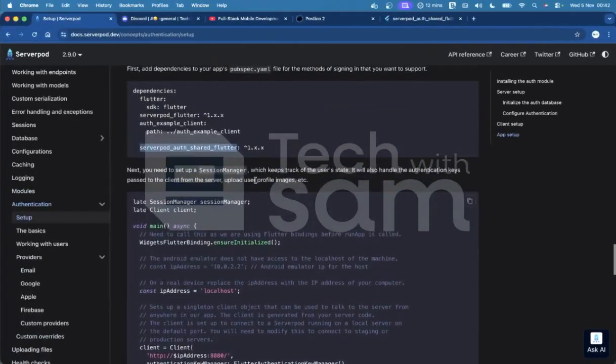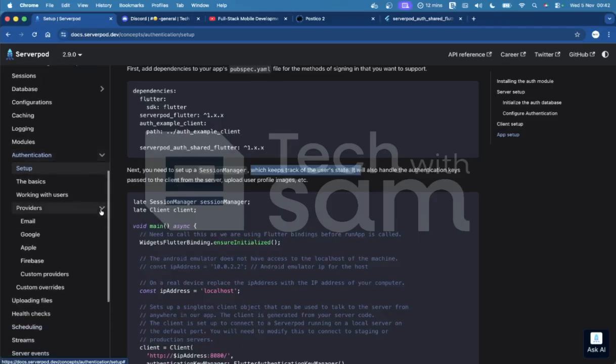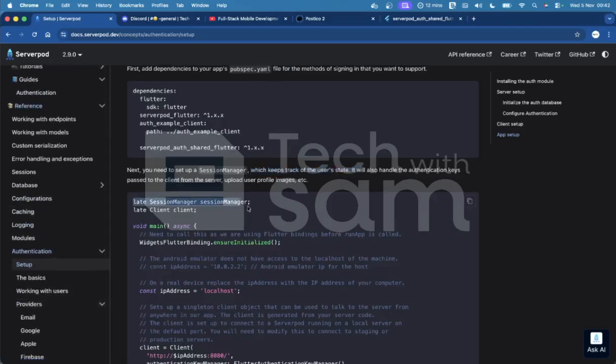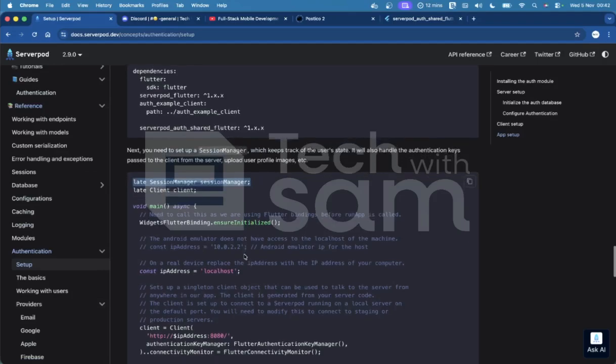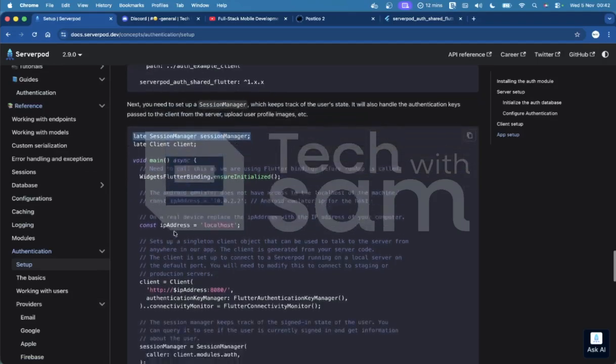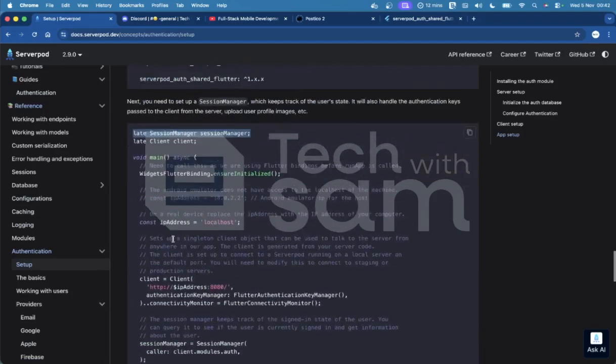So now in our Flutter project, next you need to set up a session manager. The session manager is what helps us manage the user state, the authentication state of the user. So this keeps track of the user state. It also handles authentication keys passed to the client from the server, uploads user profile images, and so on and so forth. So the first thing is to create a session manager class and make use of it throughout the lifetime of our app.